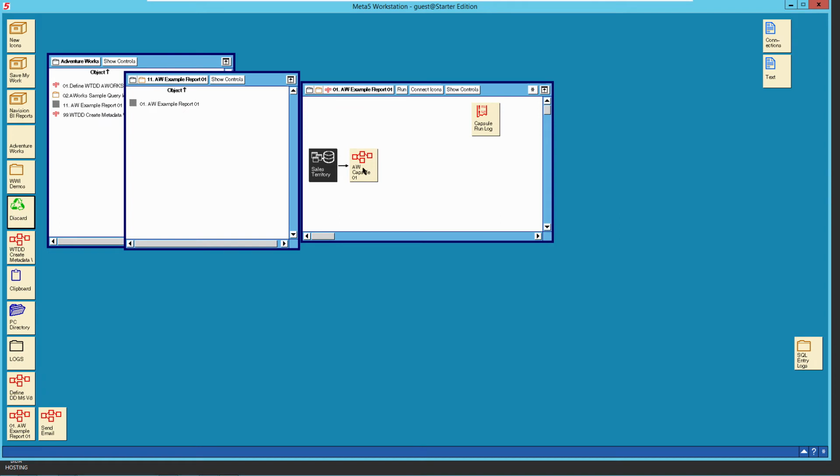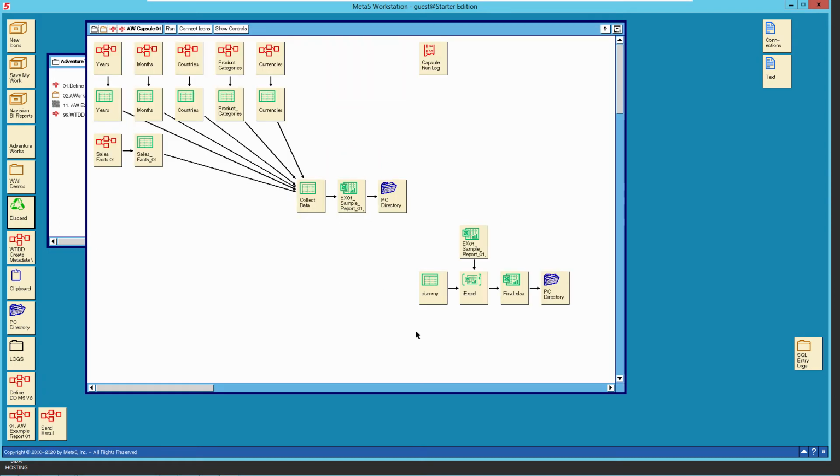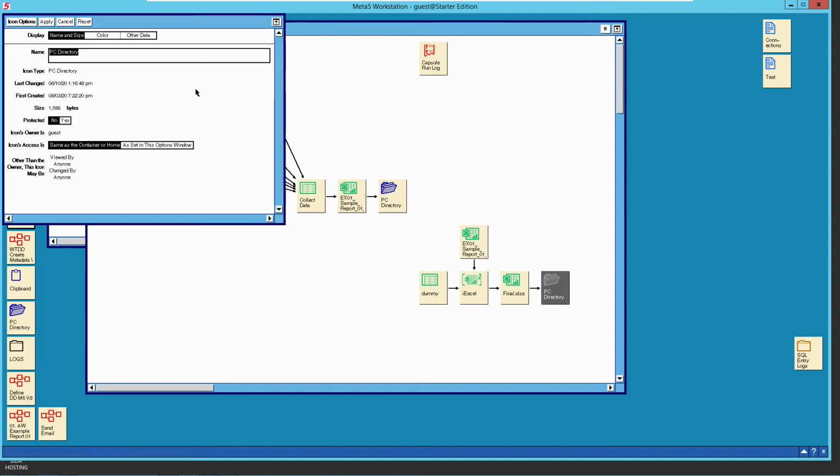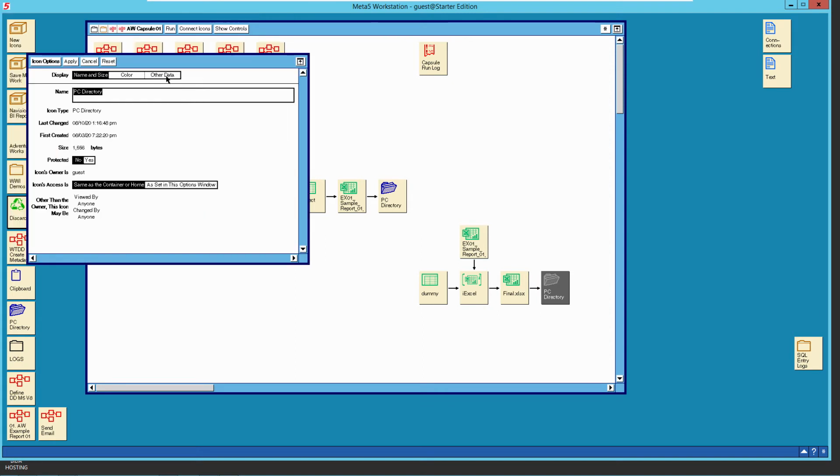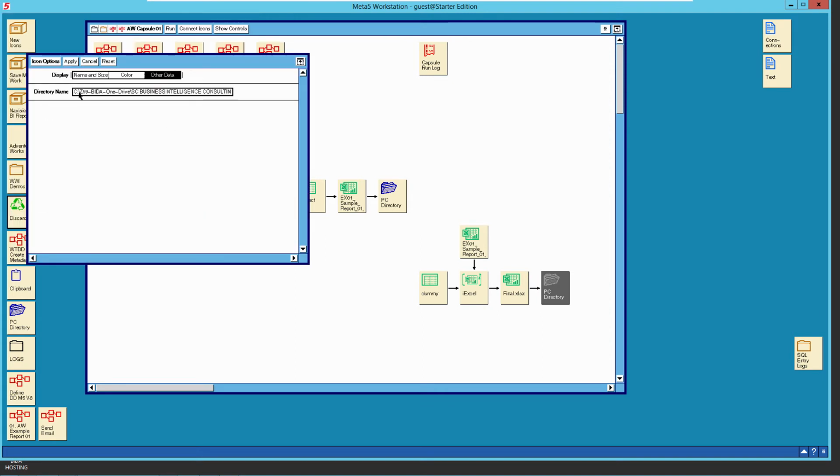We have this capsule, and I'll just open it up, and at the end of the capsule is an icon called PC Directory. I'm going to press F4, function 4, and I'm going to go into Other Data. In the Options window, you can see a directory name. Now, this is a development machine and it only has a C drive. As I scroll through the directory name, you can see it is the BIDA1 drive. You can see it has a long directory path on the C drive. And you can see that the last piece of the path name is AdventureWorks and @AA.